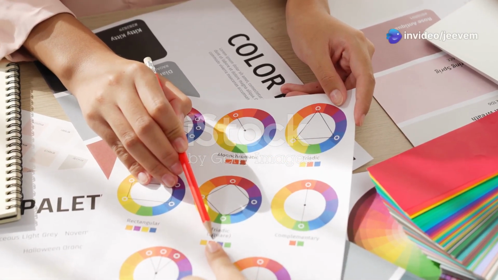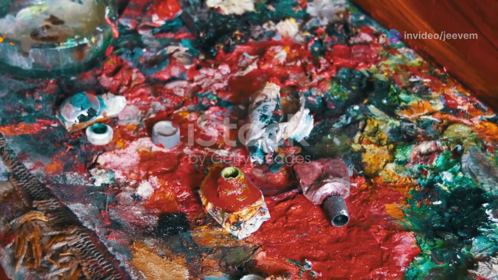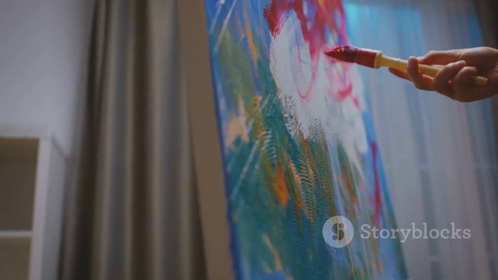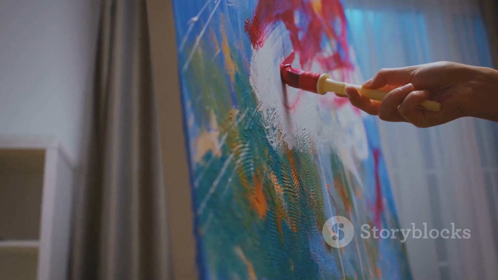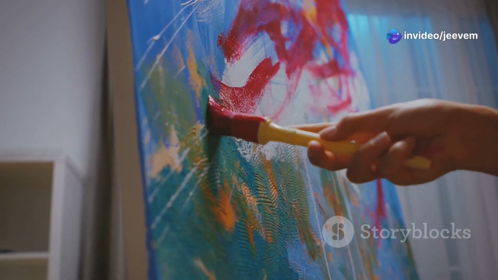Now let's talk about color. Color is one of the most powerful tools in an artist's arsenal. Color is like music to the eyes. It can create a symphony of emotions and sensations. It can evoke emotions, set the mood, and bring your paintings to life. The right combination of colors can make a painting sing.